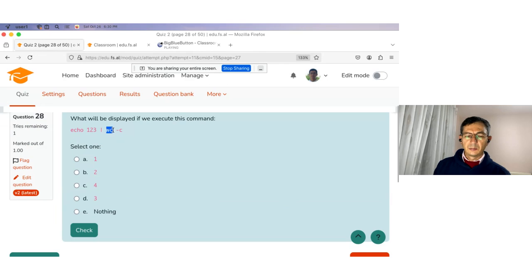Echo 1, 2, 3 piped to wc -c. So what is the correct answer? Okay, echo 1, 2, 3. This is counting, and with -c it is counting the number of characters. And how many characters are here? 3 characters. Yes, 3 characters.